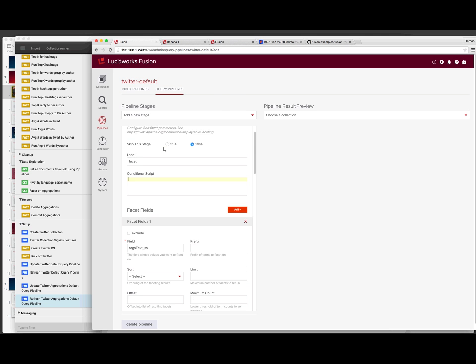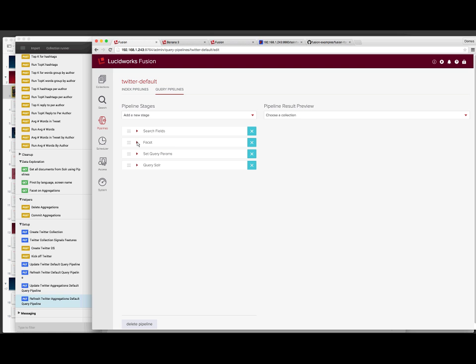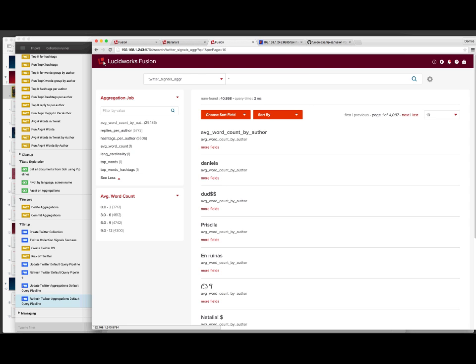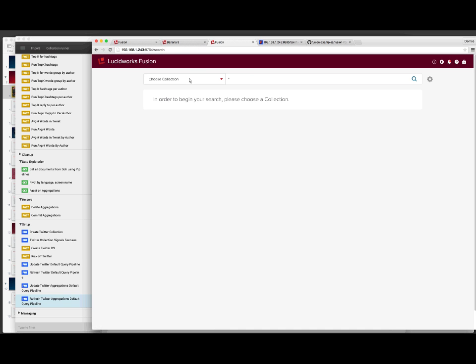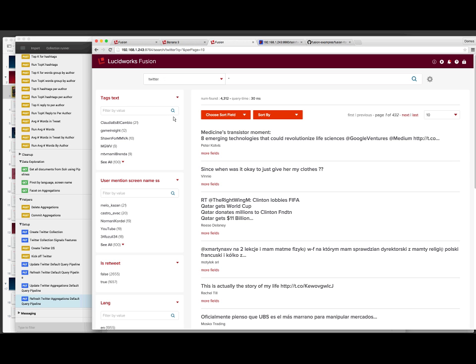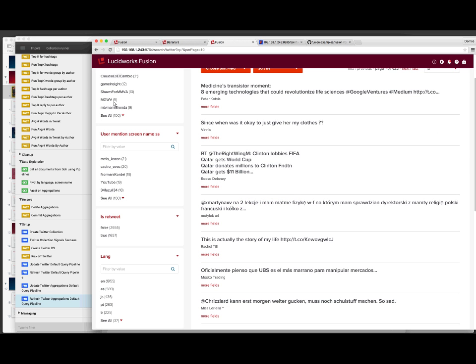So let's just go confirm that this is all working by popping into our search UI. I'm just going to switch tabs here and then go back out to search. As you can see there, I'm going to choose the Twitter collection, and you can see right off the bat I've now got search results flowing in, and I've got examples of those facets going down the side.